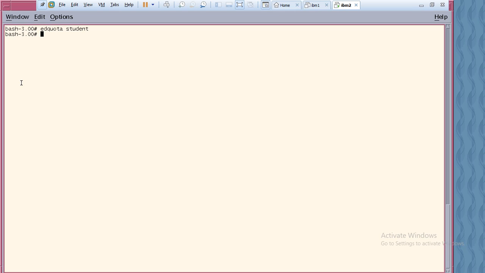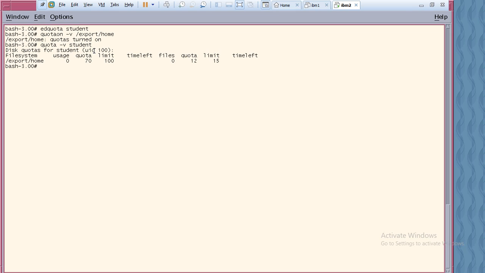First, before copying this quota to different users, I need to turn it on. So quota on -v, then you need to give the home directory path, /export/home. Now it's saying quota turned on, right? Now I want to check with quota -v which quota I set for student, whether that quota is showing or not. Hit enter. Yes, it's showing, right?